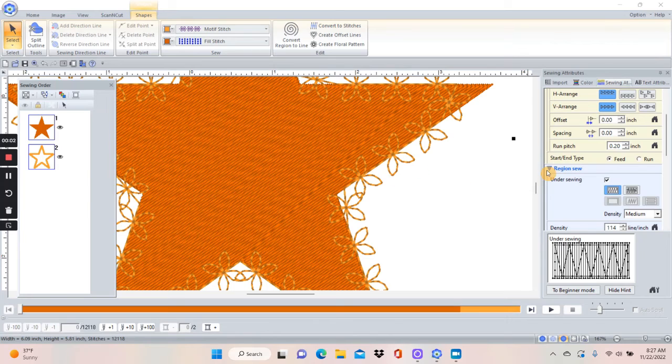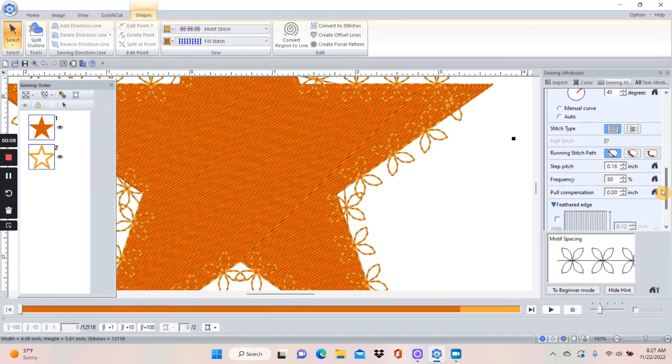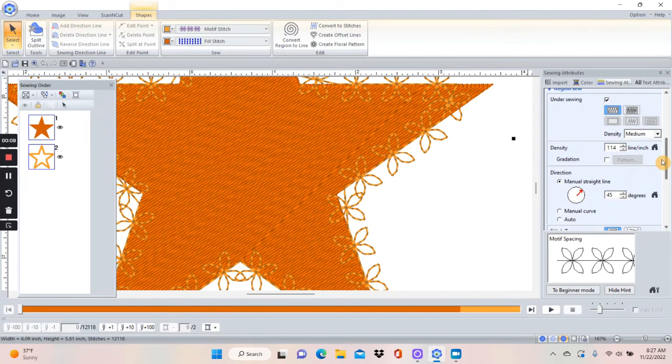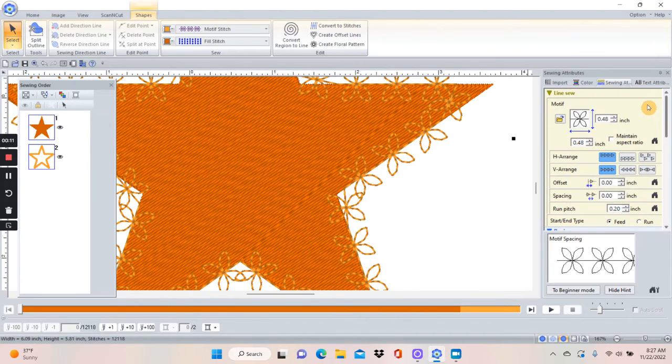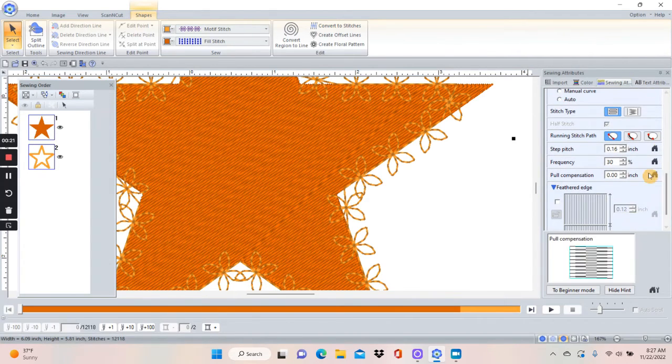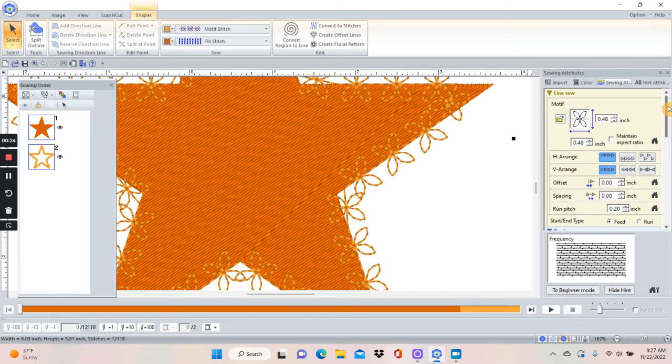So that's not very attractive, but if I go here and let's see, you'll notice the color change up here. This is all in kind of a beige and this is in a blue. So the beige part up here is the outline. This down here is my fill. So I'm going to be up here in the line, and it says line sew right here.